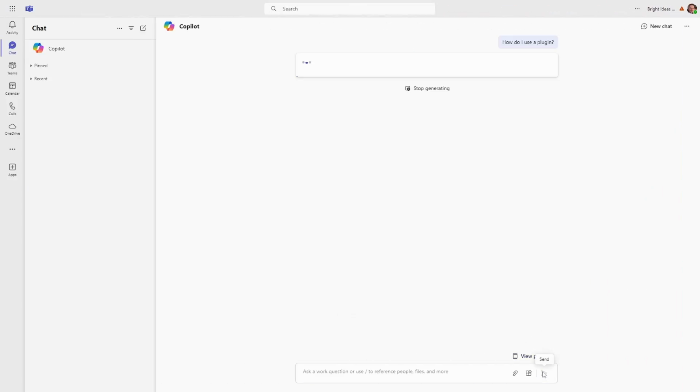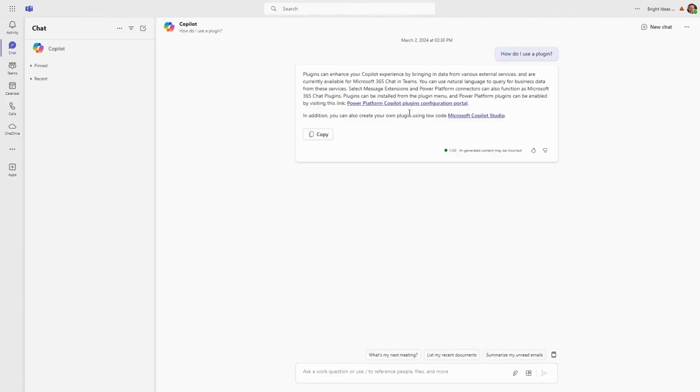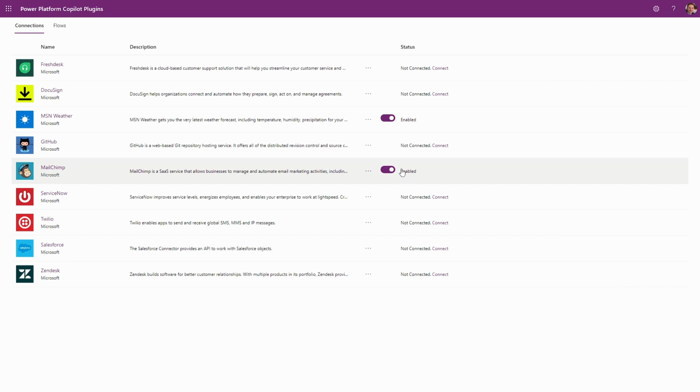Once you have your plugins preview turned on, you can head over to Copilot in Teams and use the prompt, "How can I use a plugin?" and you get a link to the Power Platform Copilot Plugins management page. This is where you can see connectors and flows that are available to be used as plugins.